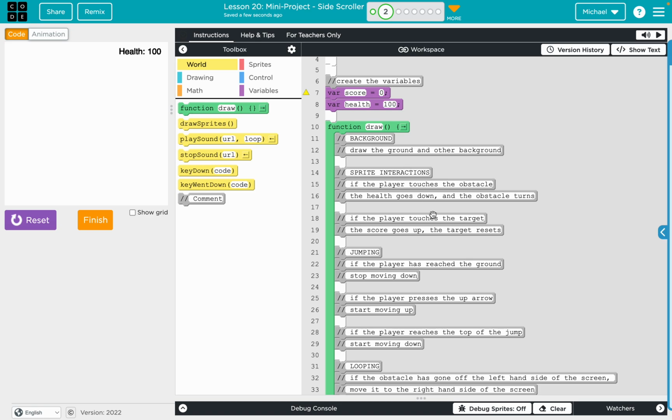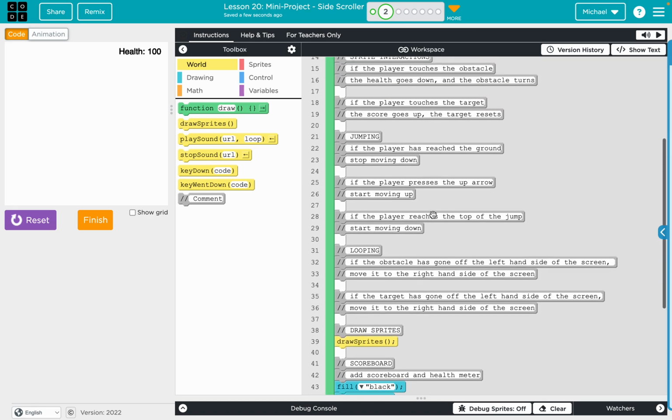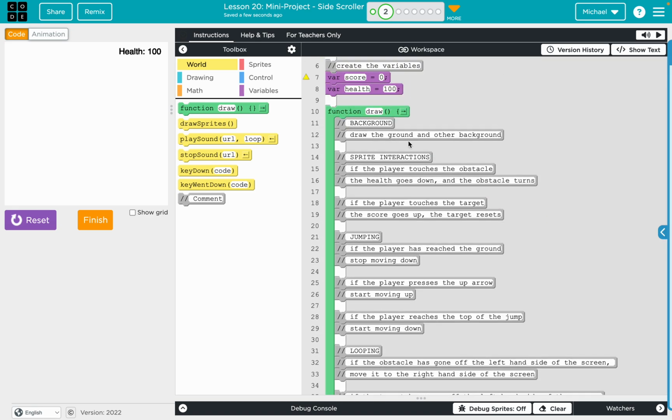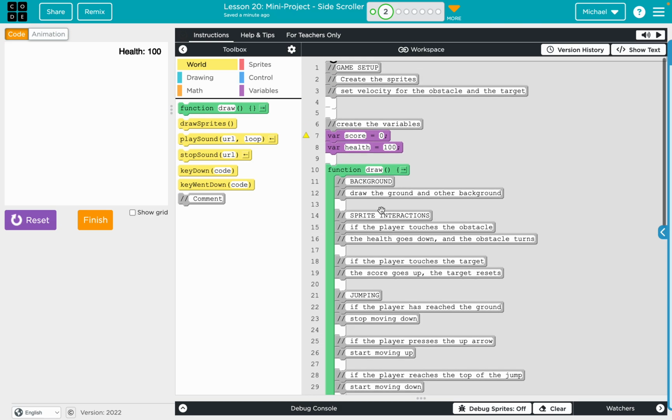So our job is to fill in the code that will do each thing that's listed in the comments. Right here, we put in code that draws a background. Down here, we would put in the code that changes the health when the sprite touches the mushroom, and so on and so forth. I'm going to go through these things, and then I'm going to go through a couple of extra things that you can do to make this even cooler, I guess.